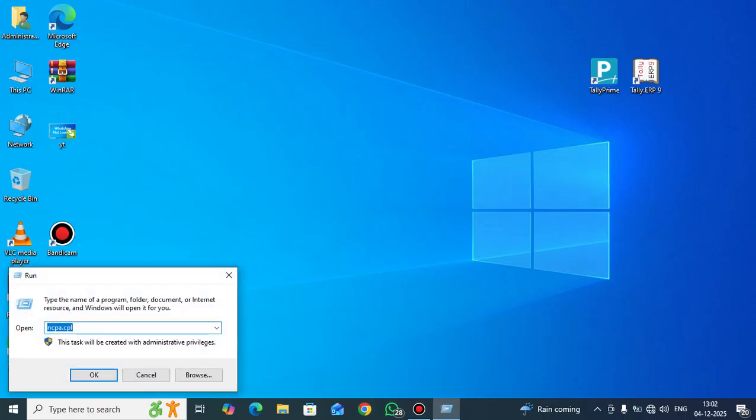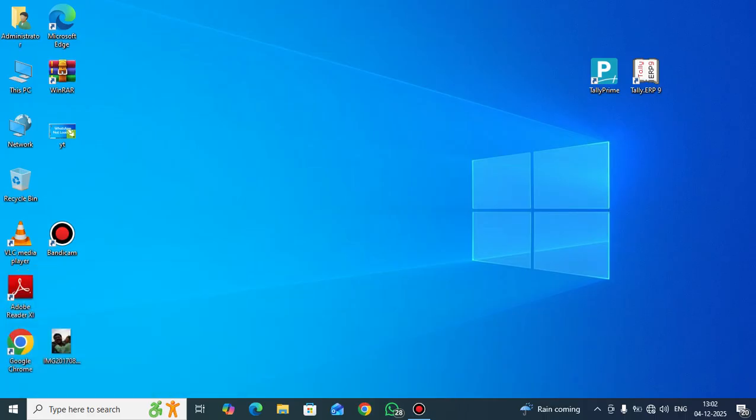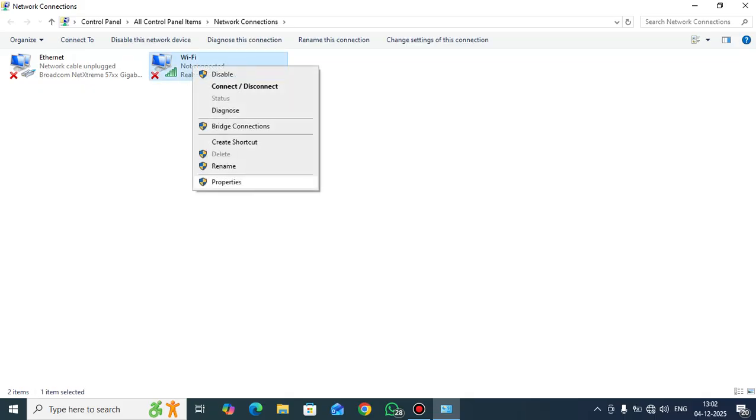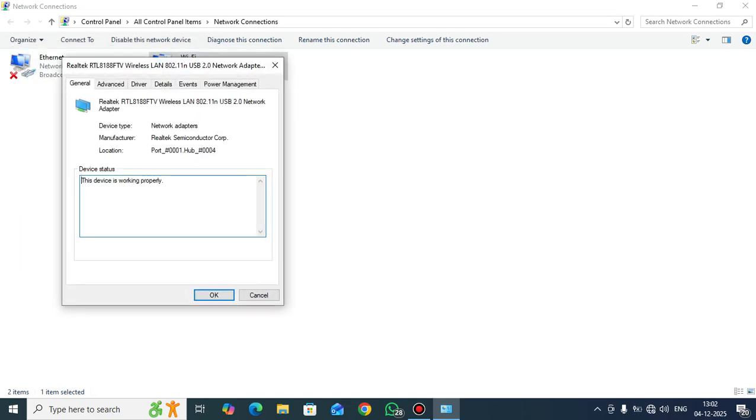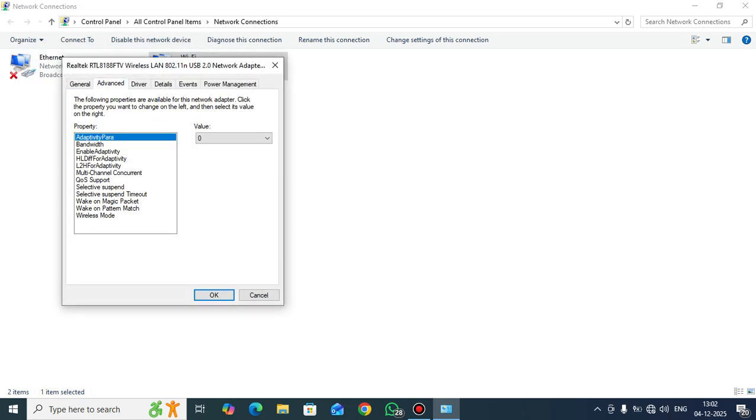Here you need to type ncpa.cpl and then click OK. It will open Ethernet and Wi-Fi. In my case Wi-Fi is not connecting. Right click properties of your Wi-Fi and then click this Configure option. Here you need to select the Advanced option.